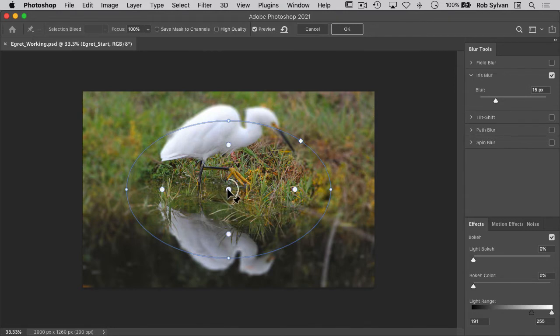Drag the center pin so that it's at the bottom of the bird's body. Then click the ellipse and drag inward to tighten the focus around the bird. Press Alt on Windows or Option on Mac as you click and drag the feather handles to align the blur with the body of the bird. Pressing Alt or Option lets you drag each handle separately.